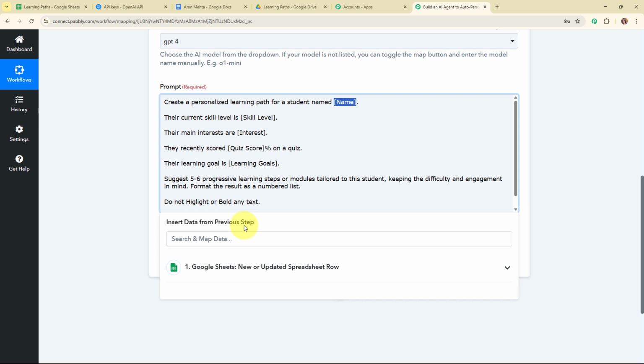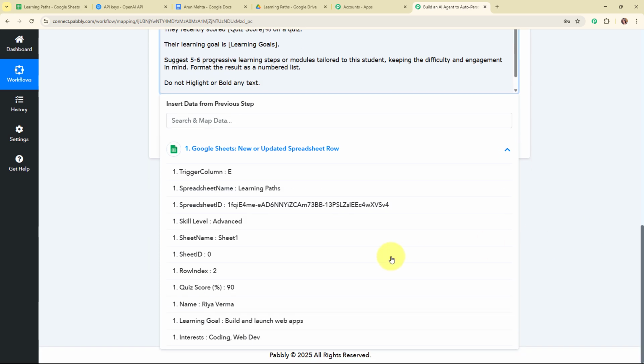That means here I'm going to map the data from the response that I've received in my trigger step or my previous action steps. Mapping makes the text dynamic so that whenever we receive a new response from our Google Sheets, this previously existing detail will automatically be updated with the new one.